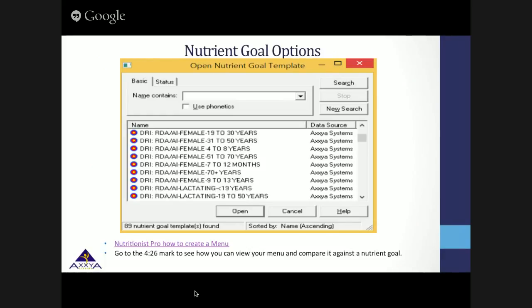This image is an example of a nutrient goal options page. Again, if you're looking for tutorials on how to use this page, please check out our YouTube channel. Nutritionist Pro How to Create a Menu is a great video and a great resource for you.